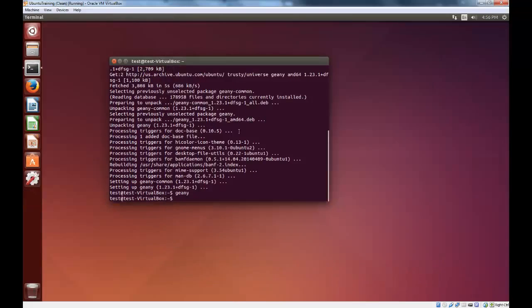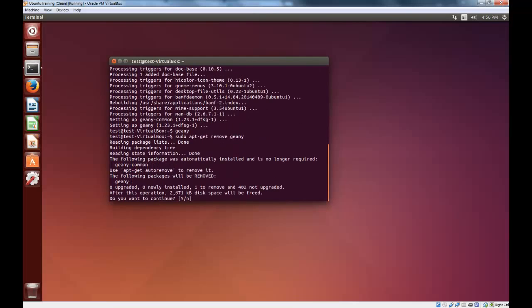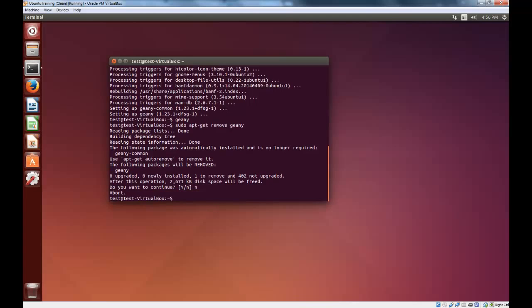Let's say we wanted to remove the program. Well, we would simply type sudo apt-get remove Genie. It will ask us to confirm. I'll hit no because I'll actually need that for the next part, and tap enter. As you can see, if you answer no, the installation or removal is aborted.